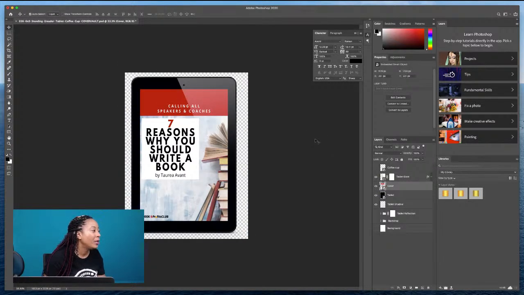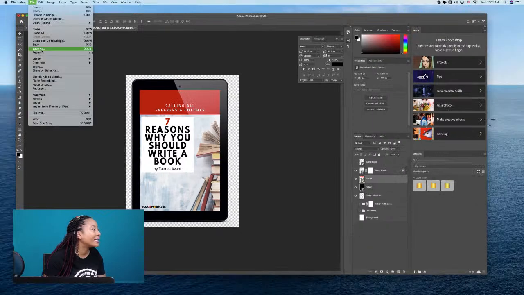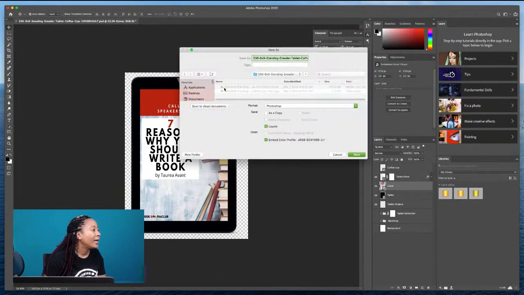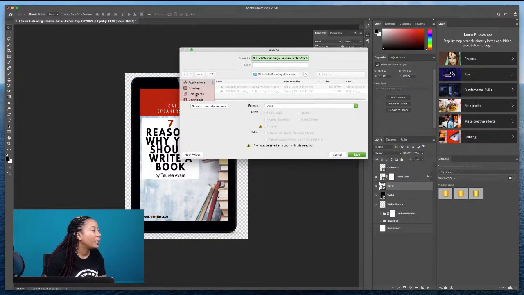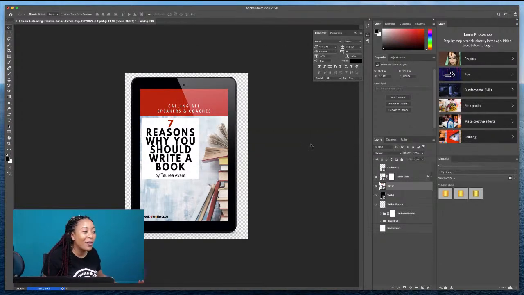Boom! We in there, so I'm going to go ahead and click save as. And then I'm going to change this to a PNG because we don't want anything on the background. I'm going to put this in my downloads folder for now, and we're going to call this Six Reasons Cover. Okay, click save. That's all that Photoshop you gotta do. You ain't gotta touch nothing else. That was that quick, right?